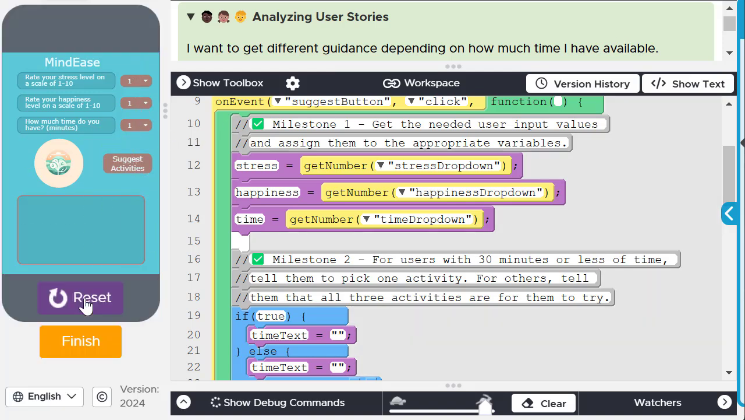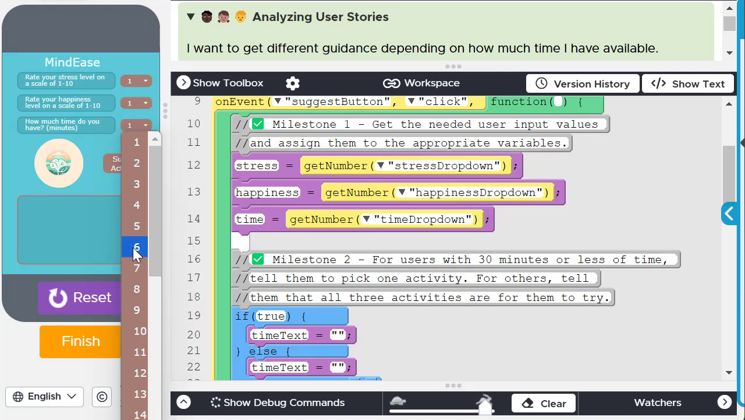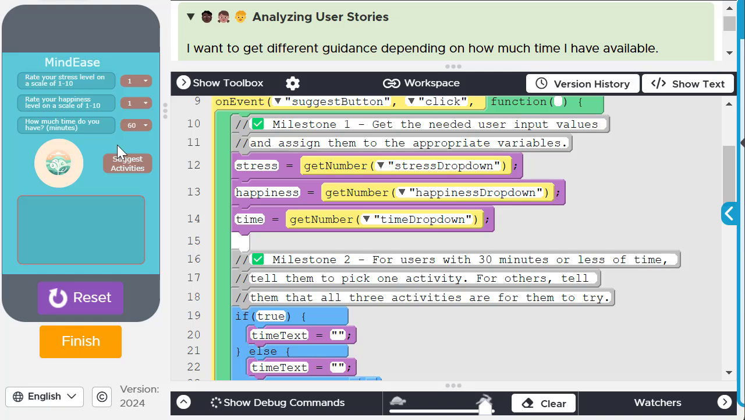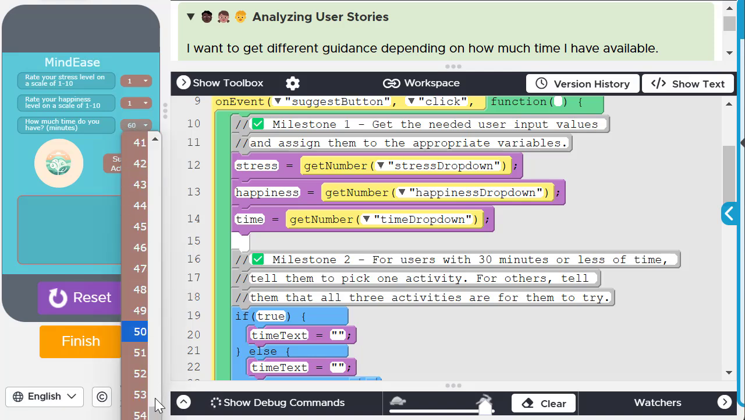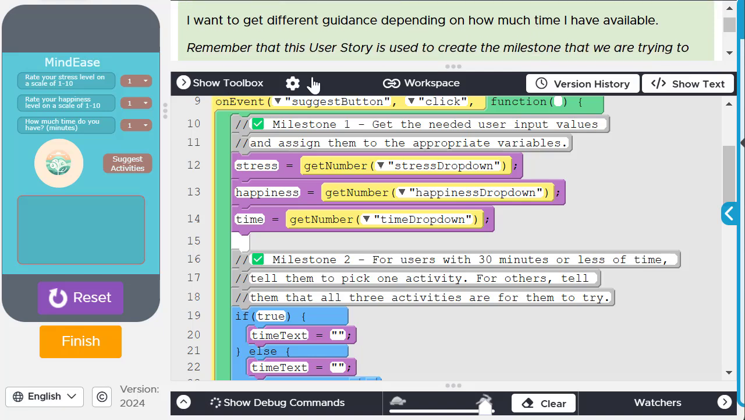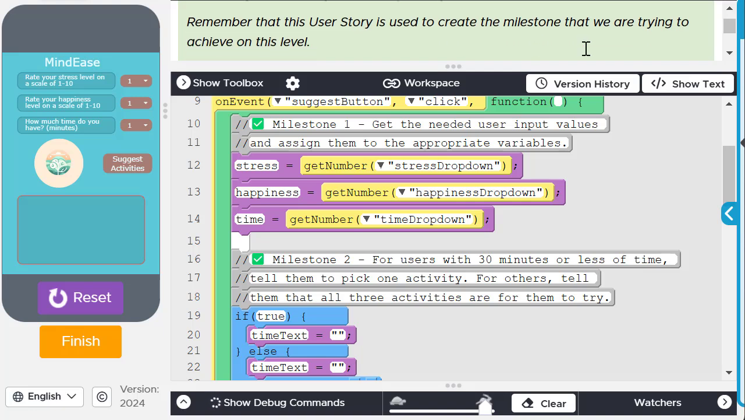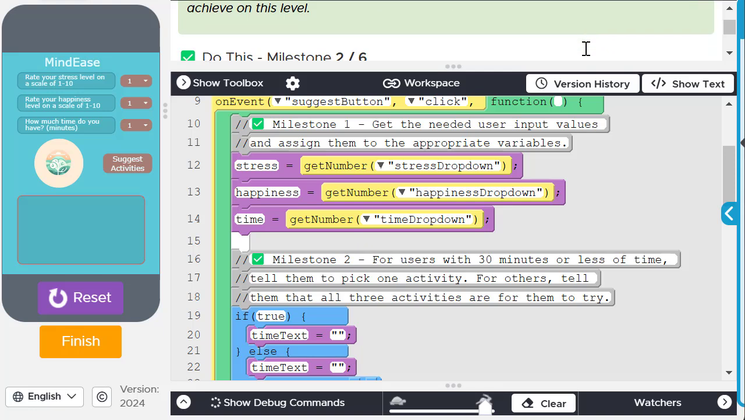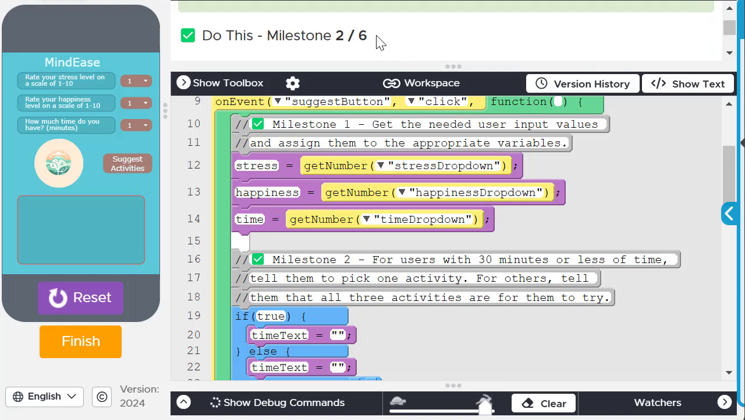So when we run this, if the time is a really big number, like 60 minutes, we should have different answers than if our number is really small, like 1 minute. Remember that this user story is used to create the milestone that we're trying to achieve. So here's the milestone. Milestone number 2 out of 6.